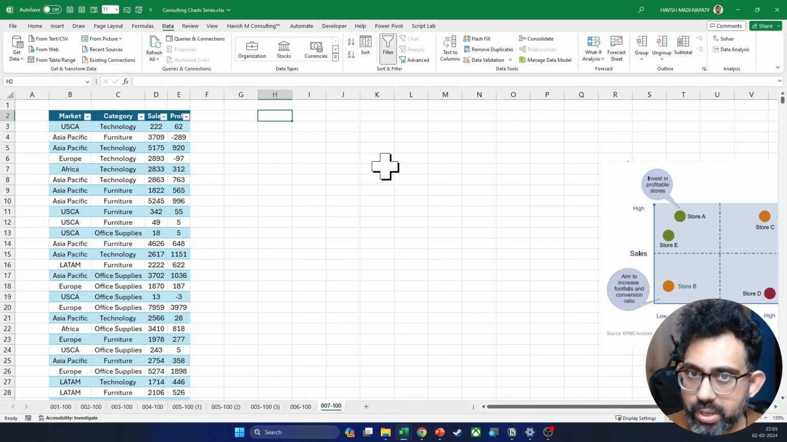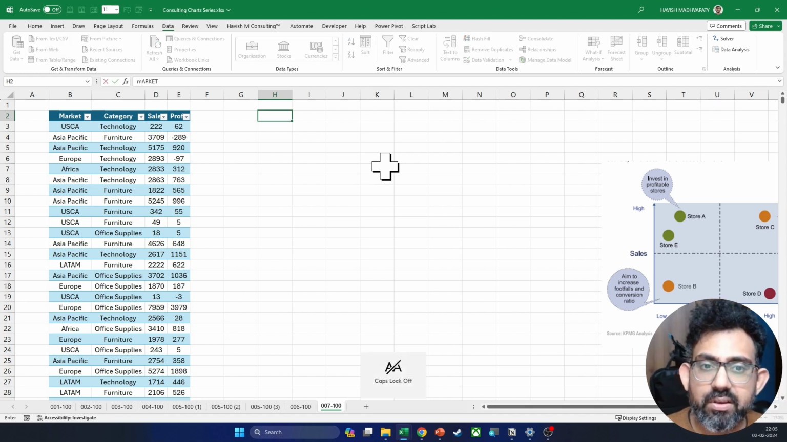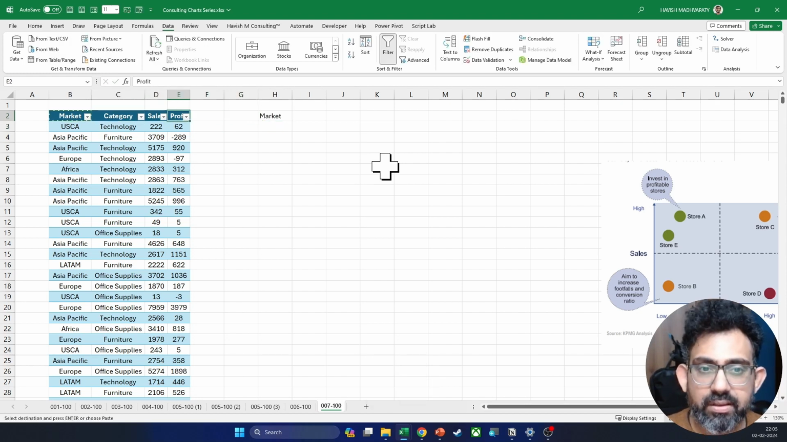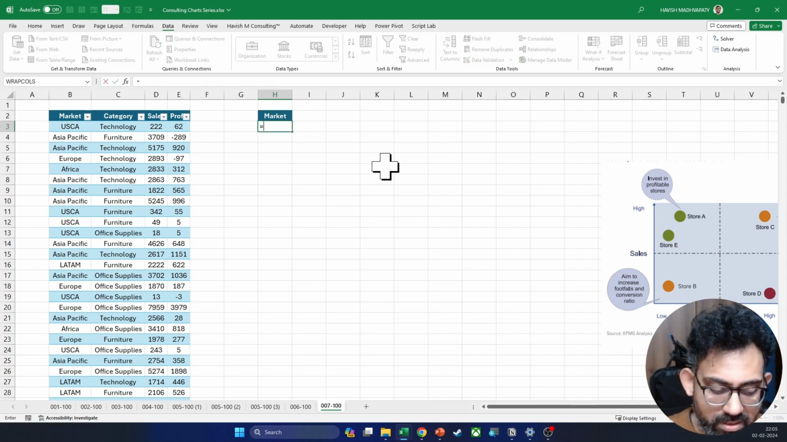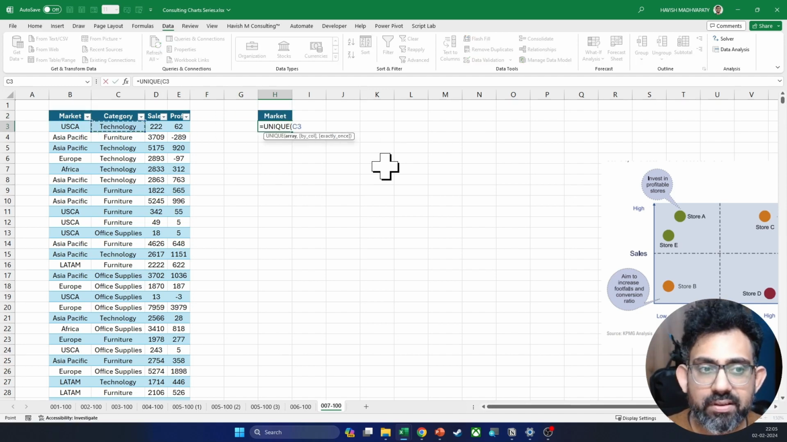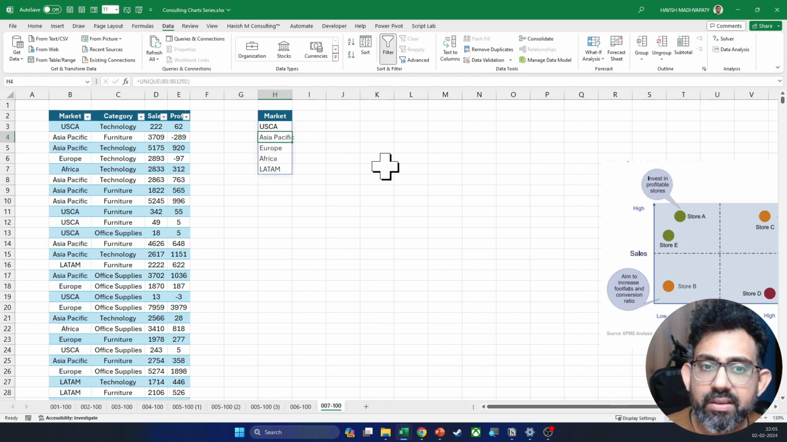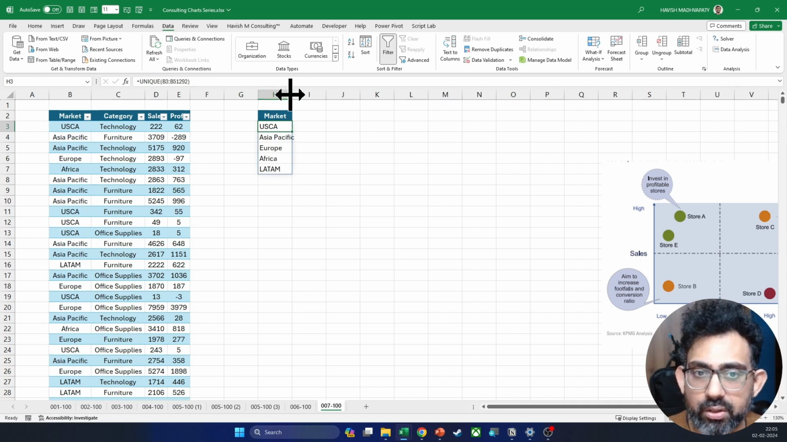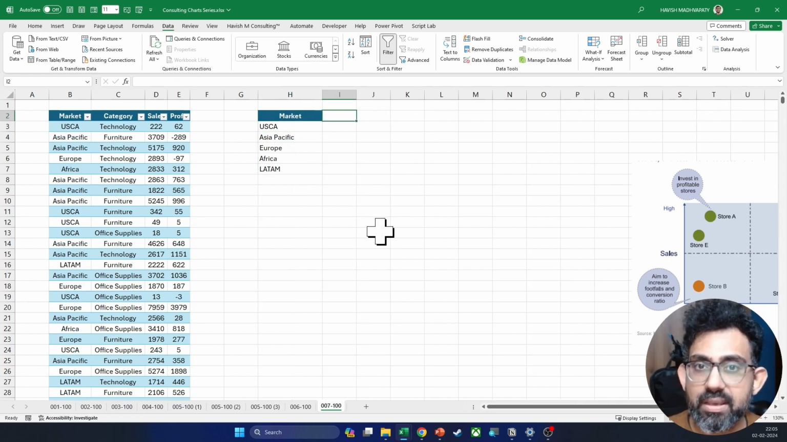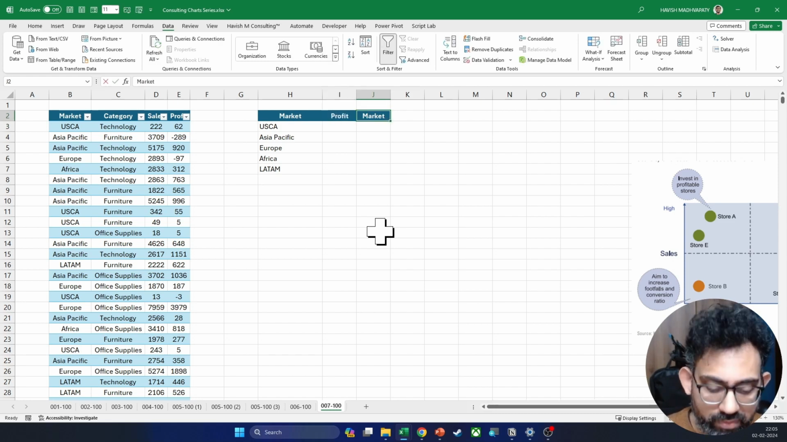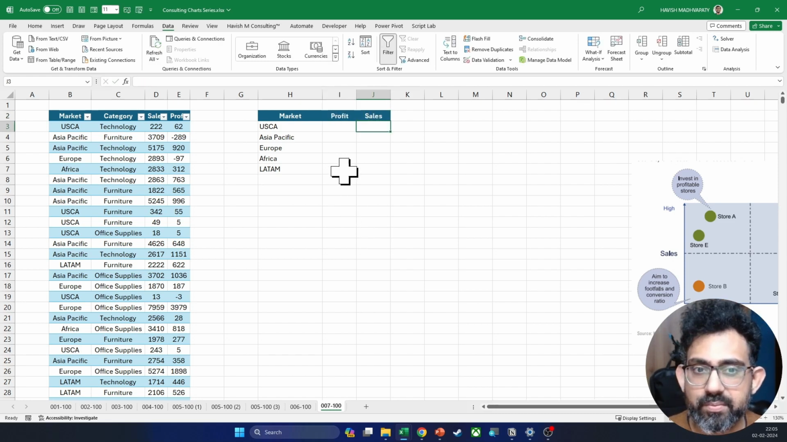What we would like to do here is to first get a list of all the markets that we have. So I'm just going to copy the market heading, and we can do a unique of all the cells from P3 till 51292, and we get a list of all the 5 unique markets. Next, I would also like to see the total sales and total profit for each one of these. So this would be the profit and this would be the sales value.